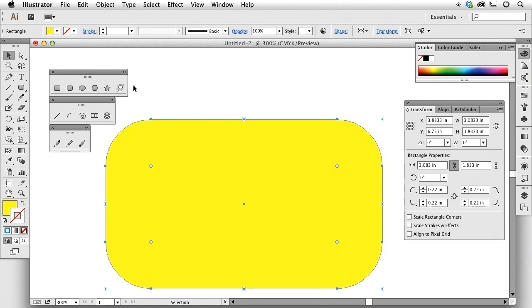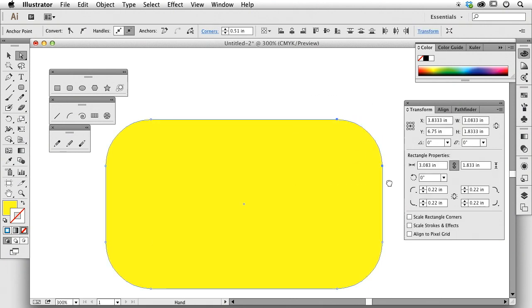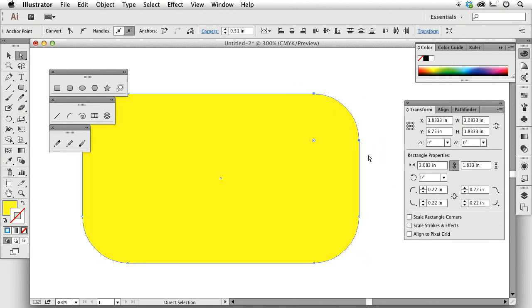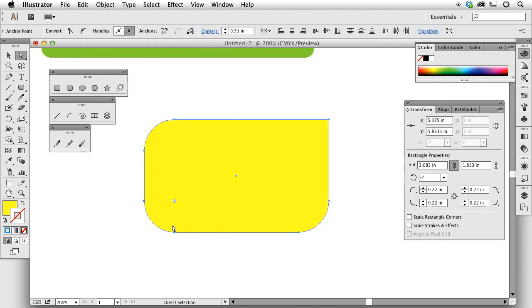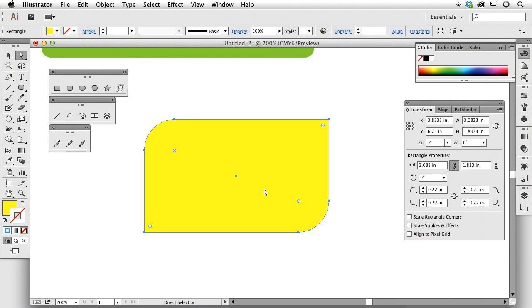Well, that's easily done. What I'm going to do is go to my direct selection tool, and I'm just going to click and drag over that one corner. So I've specifically selected just those corner points, and now my little corner widget is all by itself. So if I want to create a container that has 2 square corners and 2 round corners, I can just use the direct selection tool, drag my widgets, change my widgets whichever way, and now I have my resulting shape.